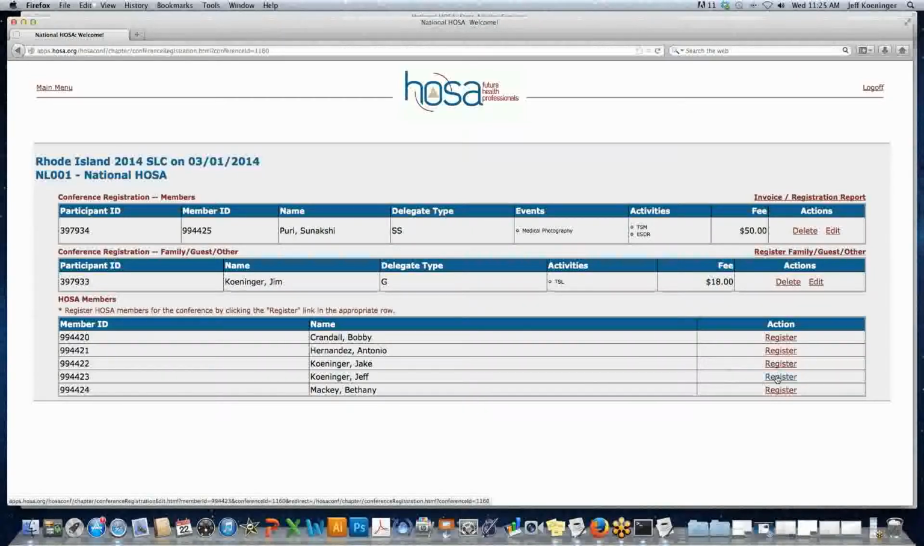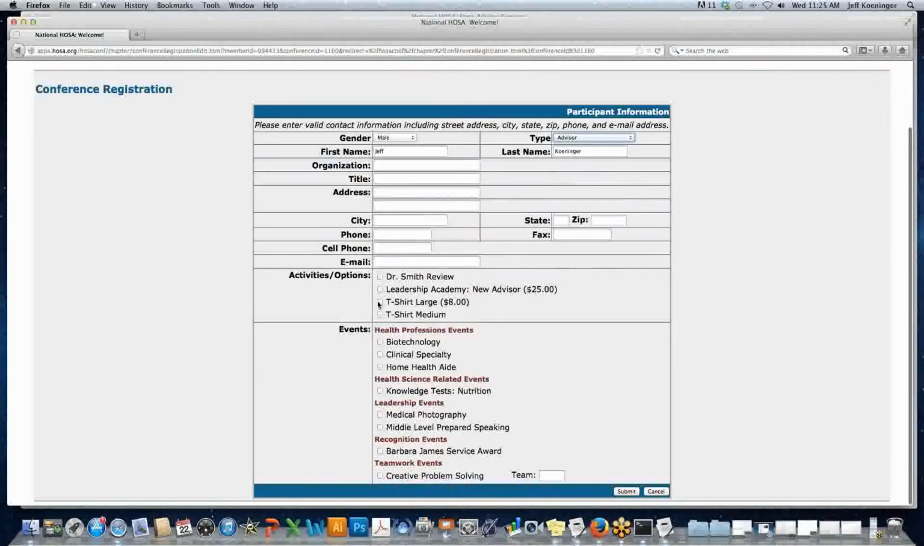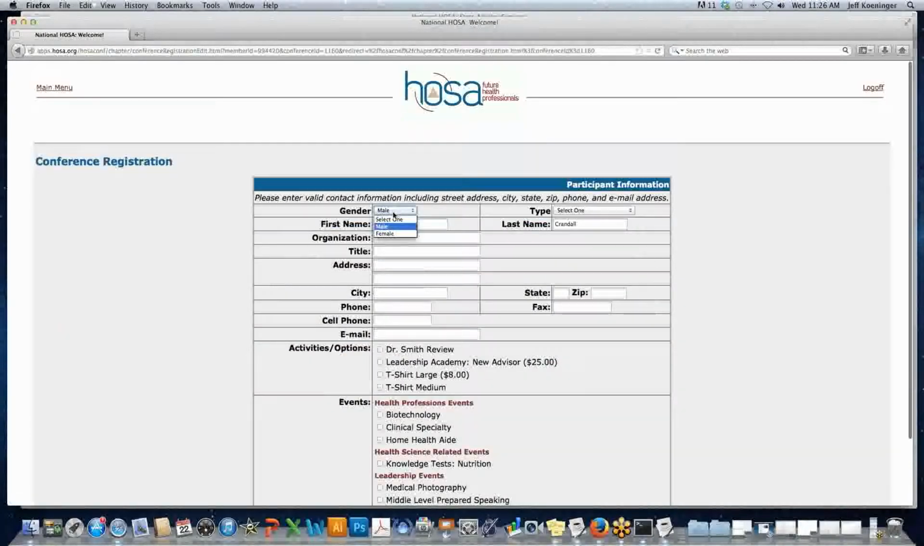I think Jeff is registered as a professional or advisor. Male, he wants a t-shirt large, and that was back in high school. And he's going to go to the new Advisor Leadership Academy and submit. So once you've registered all the students and people that you want, we'll go ahead and register a couple more.